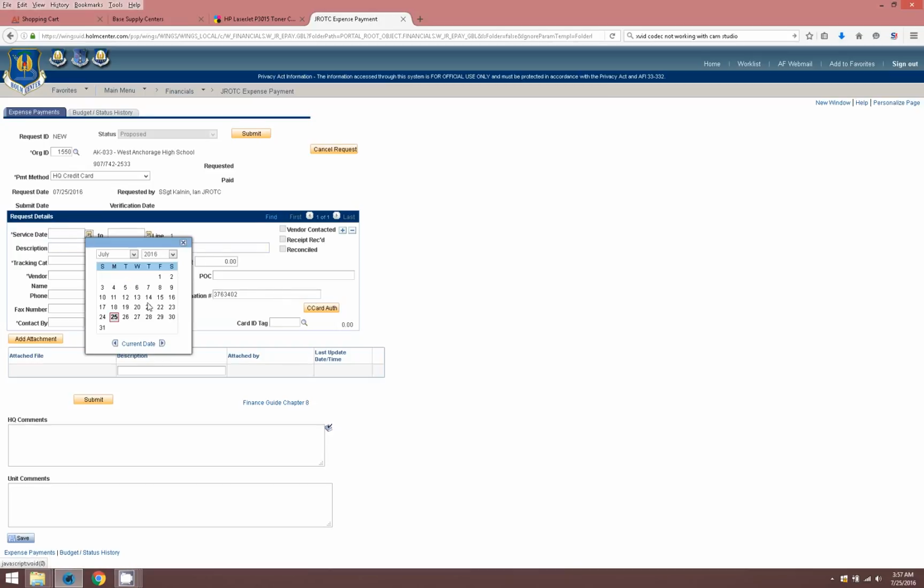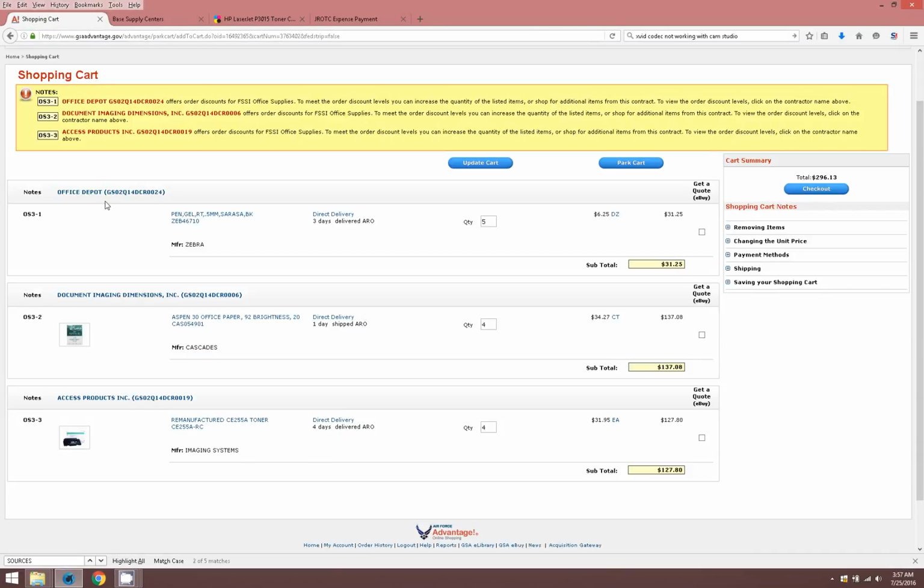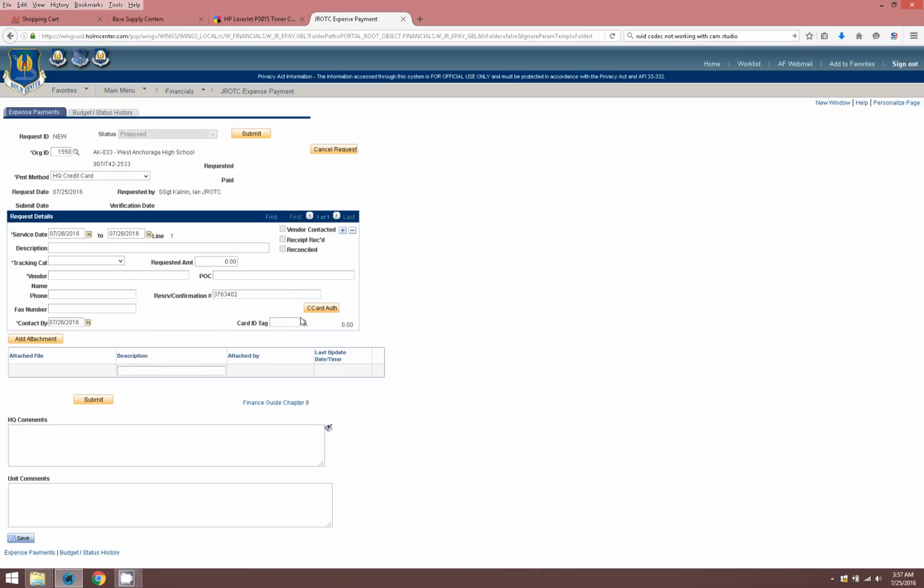Now let's fill out the rest. For the date, it doesn't really matter what it is, but the earliest is tomorrow, so that's what we're going to put. The only other complication with this is that you have to have your WINS request mirror your shopping cart. So you have 3 vendors here, so you have to have 3 lines in here, 1 line per vendor. Okay, so let me show you how it's done.